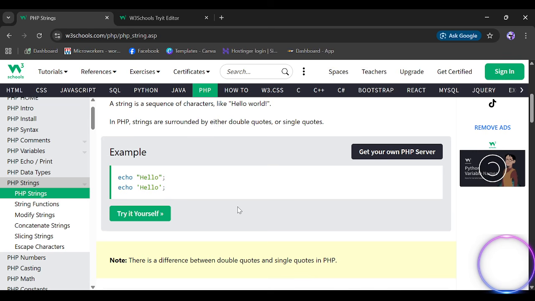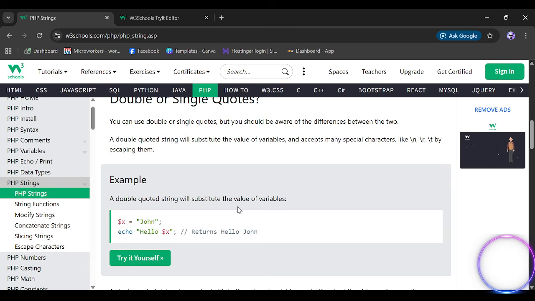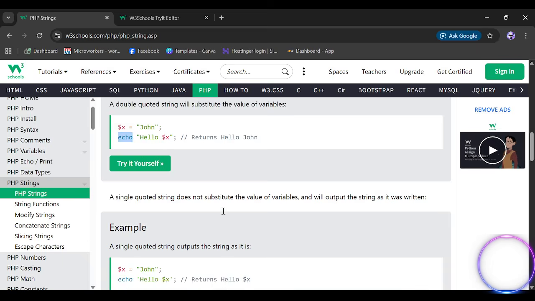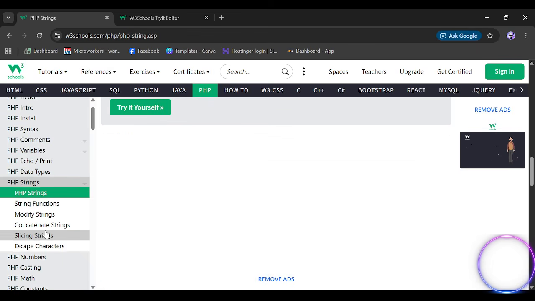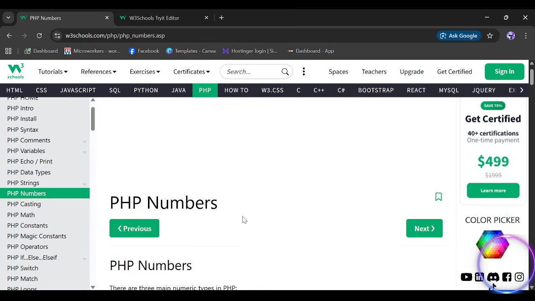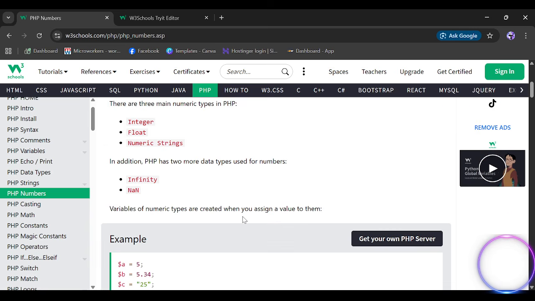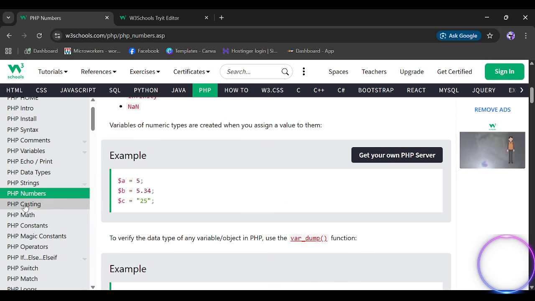String is hello, double string and single string. Whatever we can store in a string, we can store in a variable, and we can also return that variable using the echo function. PHP numbers are integer, float, numeric string, and infinity, NaN, something like that.